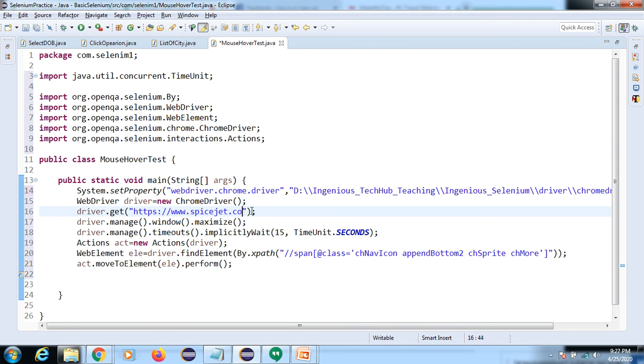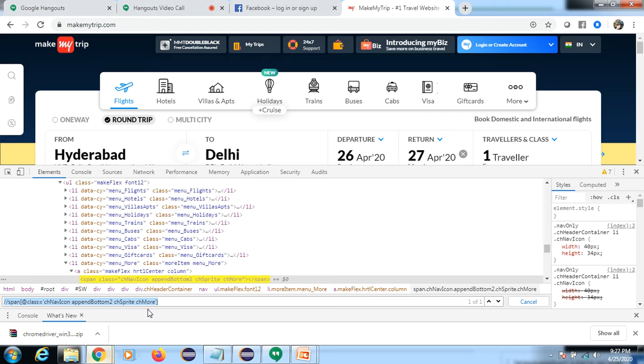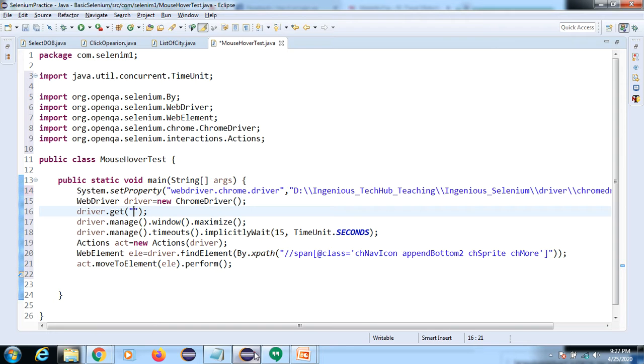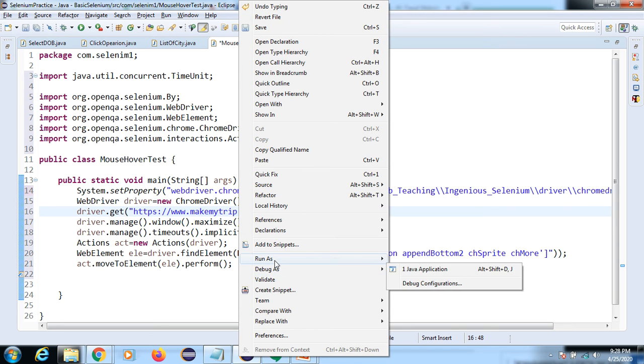so we need to change this URL, otherwise we will get a NoSuchElementException because this is not available on that SpiceJet site, right? So here we will change this URL. So let's execute this.